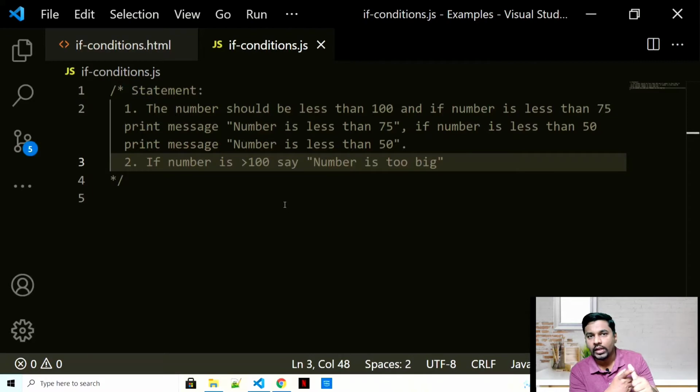Point number one is the number should be less than 100. And if the number is less than 100, we have to again check if the number is still less than 75. If the number is less than 75, you should say the number is quite less than 75. If the number is less than 50, you should print this number is less than 50. These are two different conditions along with the condition that the number is still less than 100. So overall there are three conditions. And if the number is greater than 100, you should directly say that the number is too big.